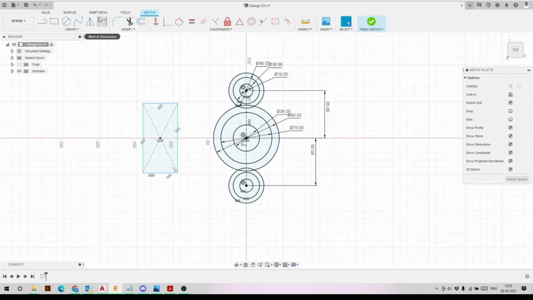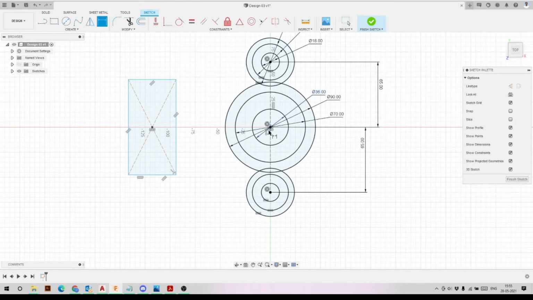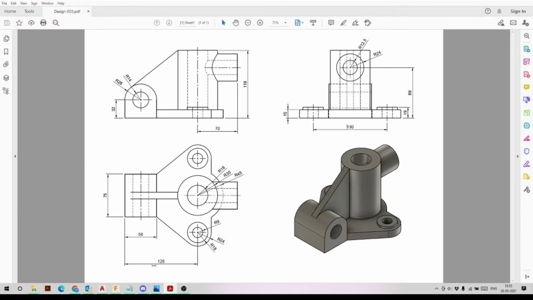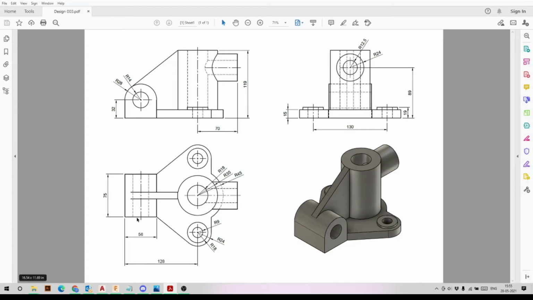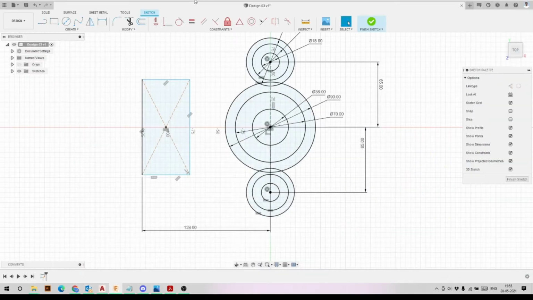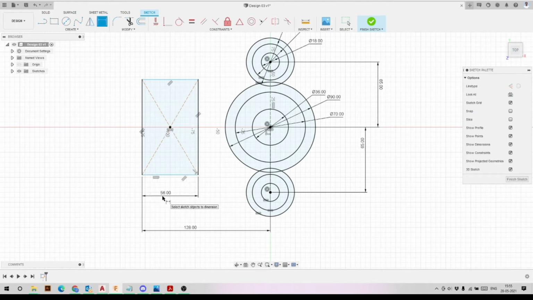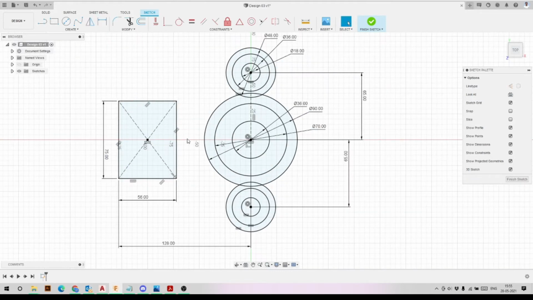The next thing is we have to provide dimensions, like from this point to this side. We'll check in the PDF, it's 128, so we'll just write 128 here, and then we'll put the dimension of this rectangle, that is 56 by 75. So we'll just activate our dimension tool, write 56, and write 75 here. Here you can see it's pretty easy.